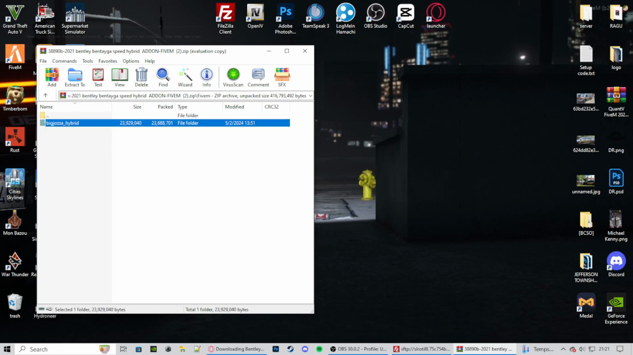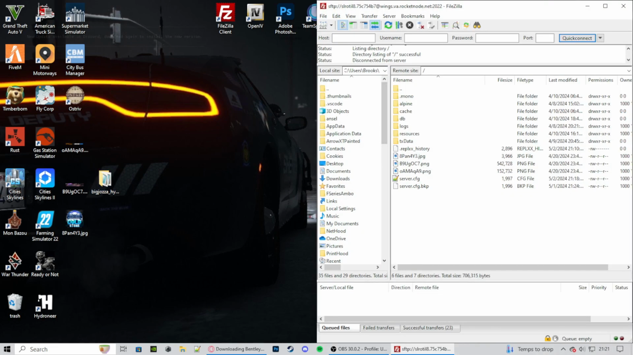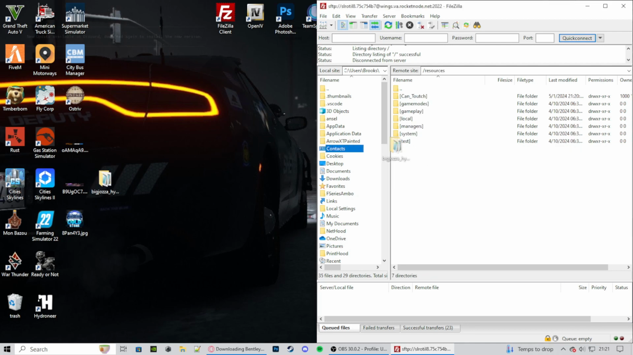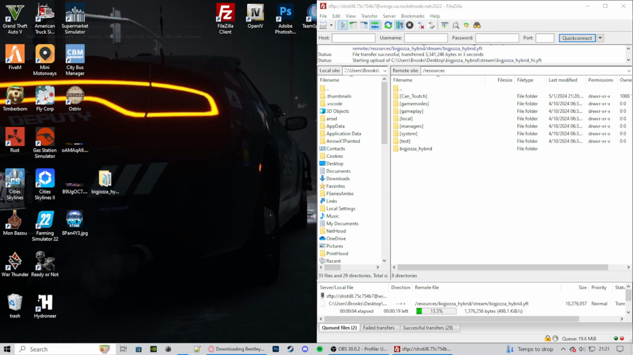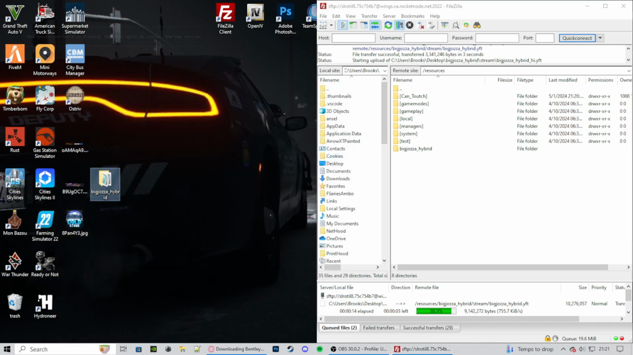If you have all that, you can back out and then drag that folder onto your desktop, and then we can close that. Drag this over to where you can see it, open up your FileZilla or File Explorer, whatever you use, go to resources, drag it in, or put it wherever you want that keeps you organized. While that's downloading, let's open up the one on our desktop. Let's open up stream. Let's copy this, and this just so happens to be the same name as the folder, but we'll get into that later.